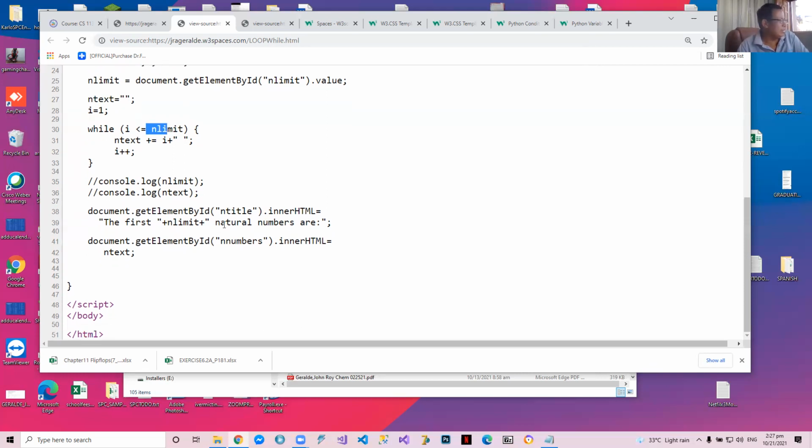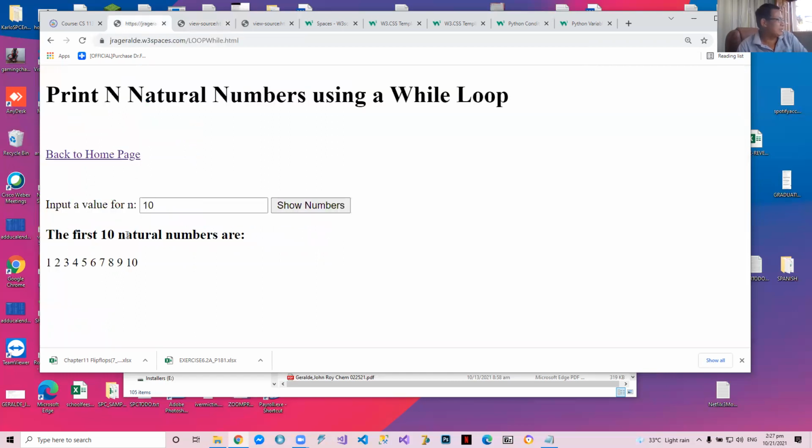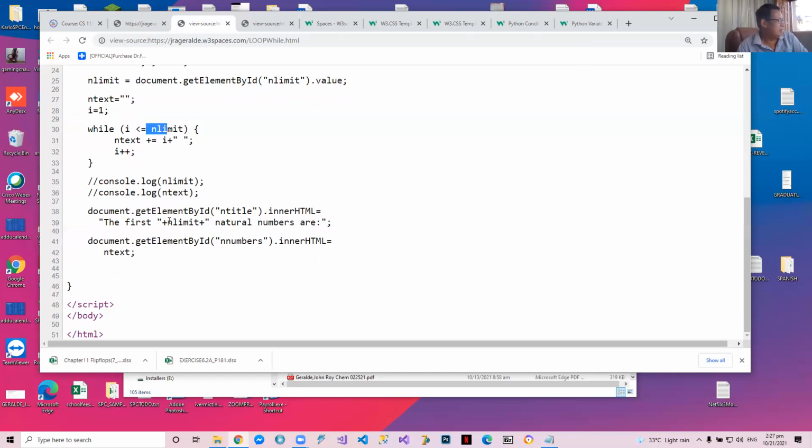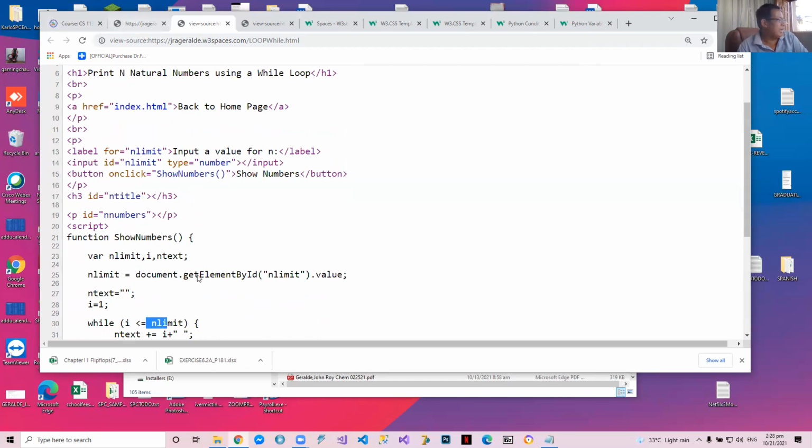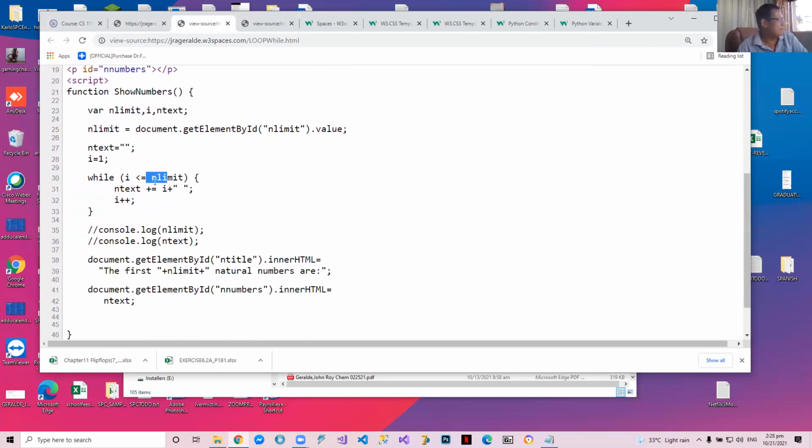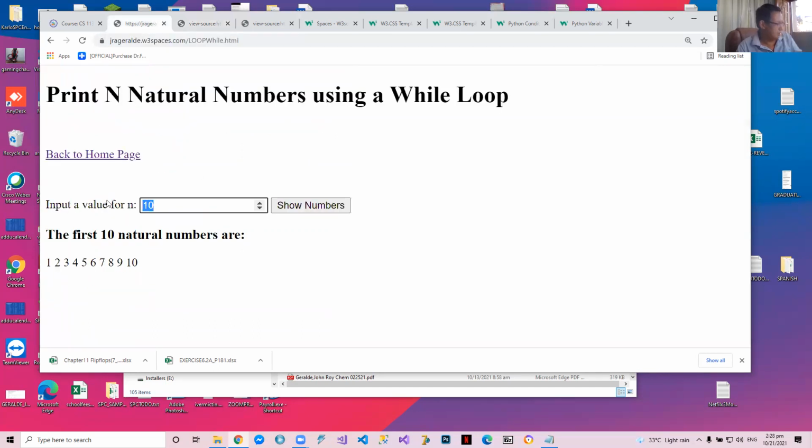during which we get the element ID. Okay, n title, it's here. The first 10 natural numbers. The first n limit natural numbers are, and the element ID of n numbers. N numbers is the text to show. N text, this one, n text. Okay, 3. Do you follow? So that's a while loop.